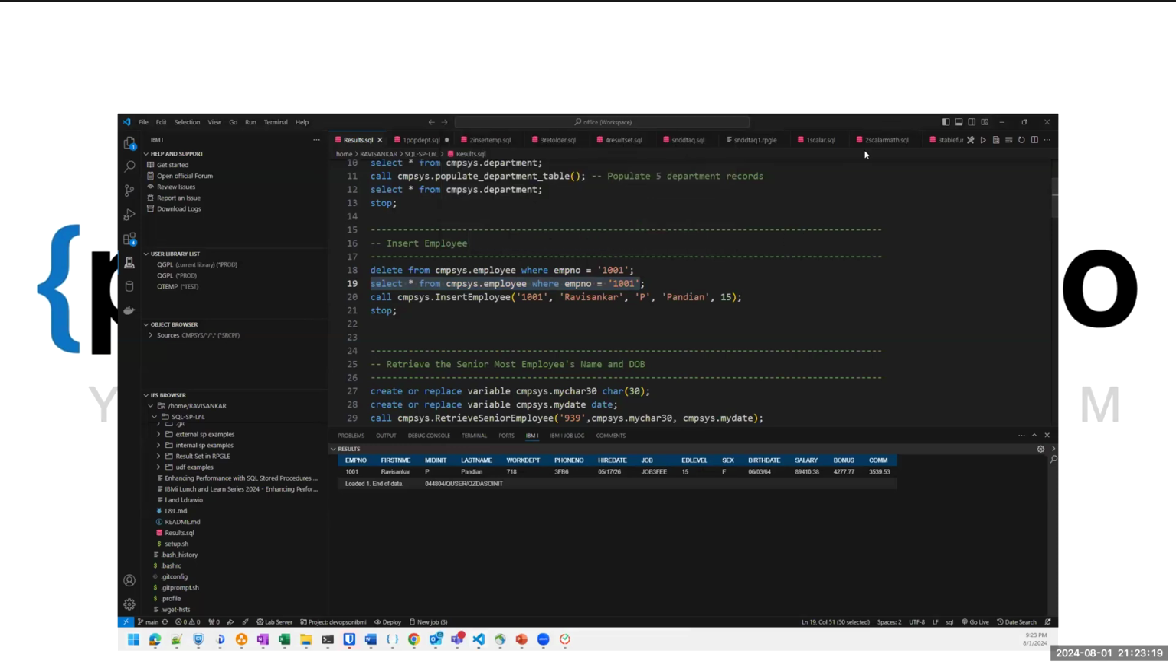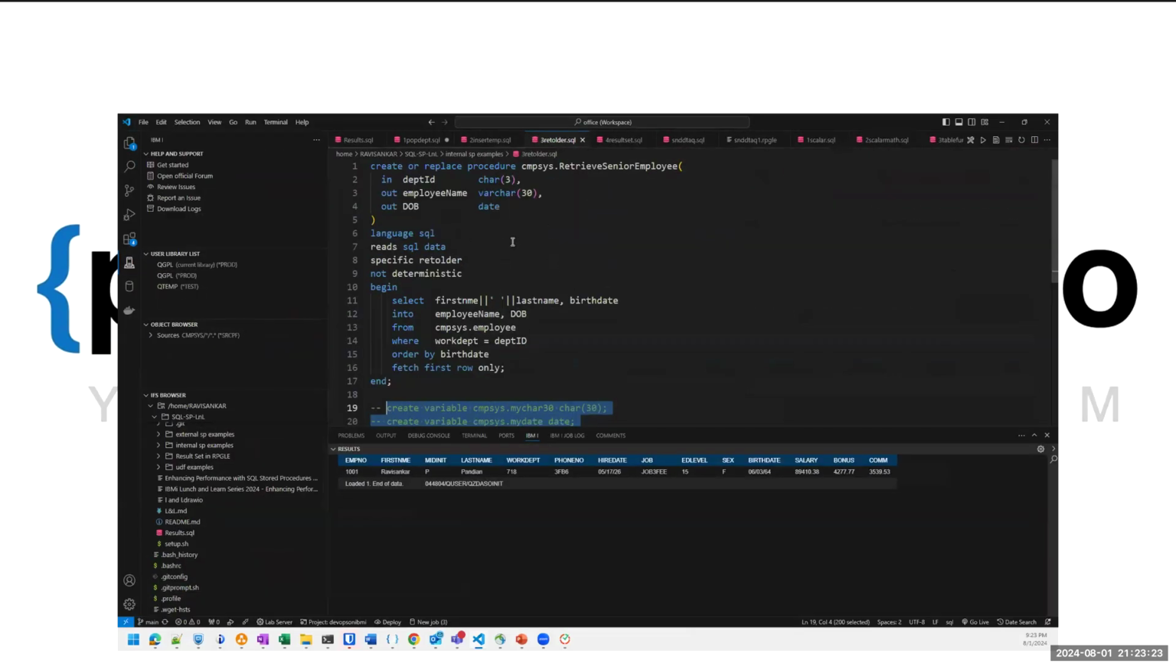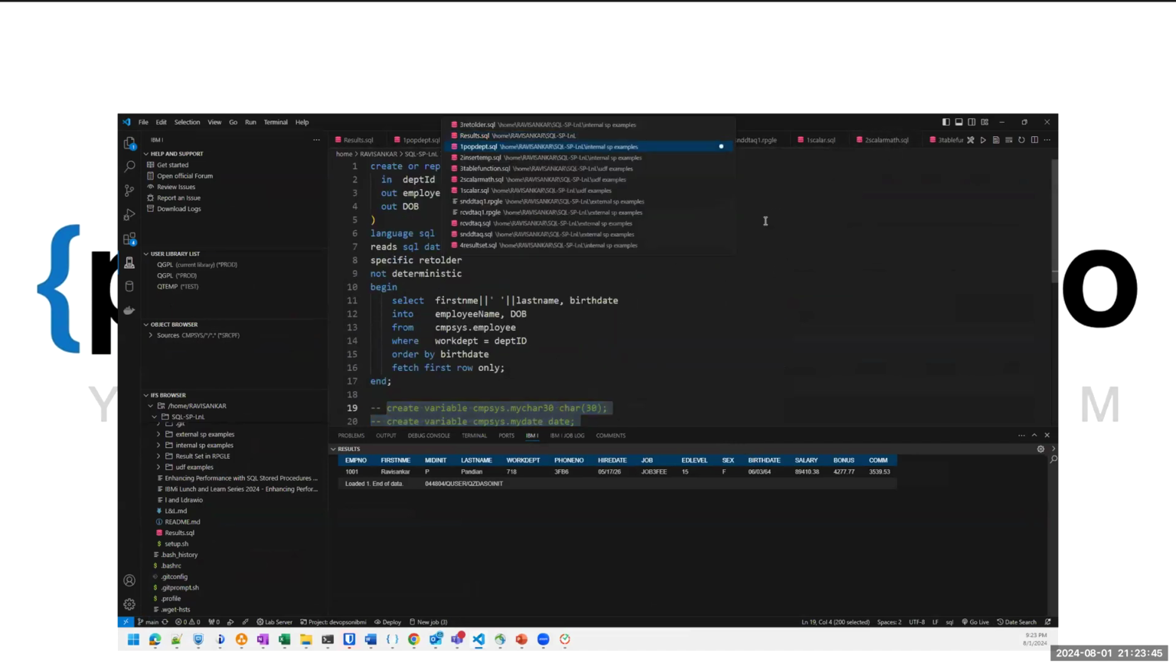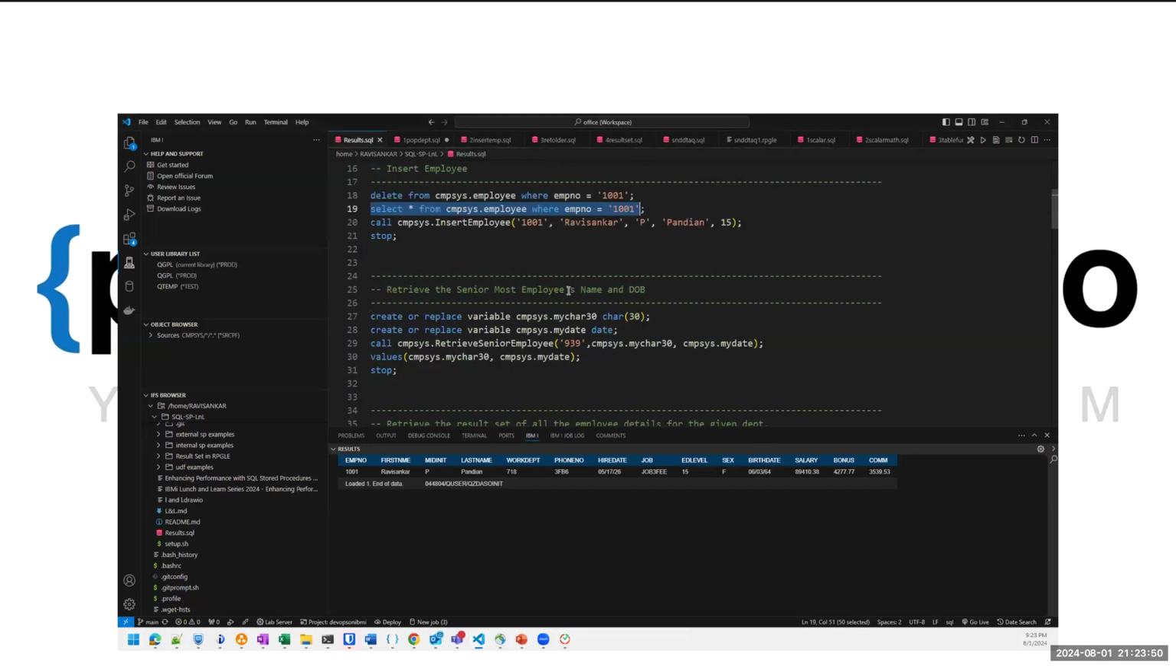And now let's go to the next example, where we have both the in and out parameters. So my motto is to get the senior most employee from a particular department. By senior most employee, I calculate that by looking at their date of birth. Okay, so the logic is very simple.